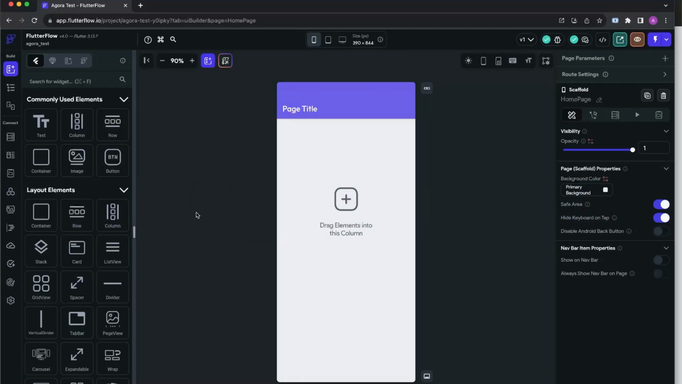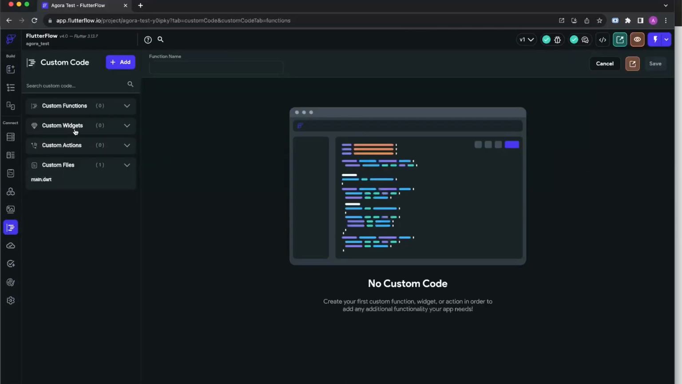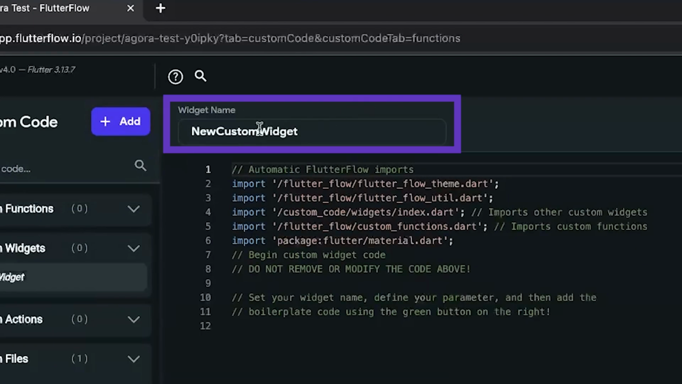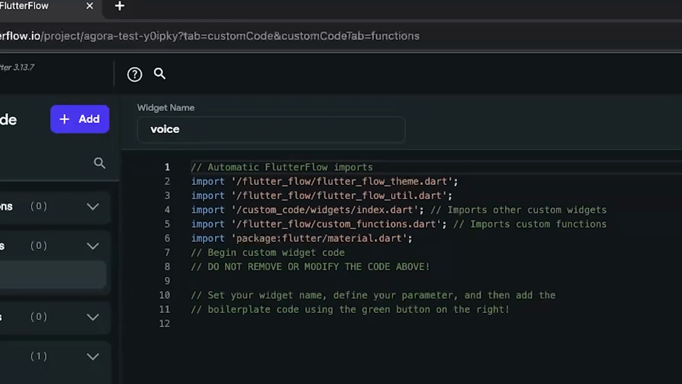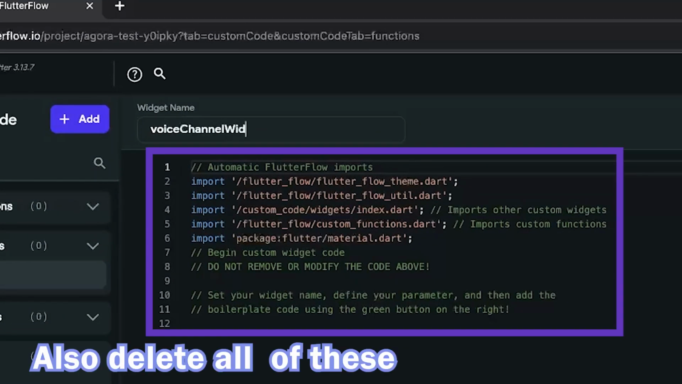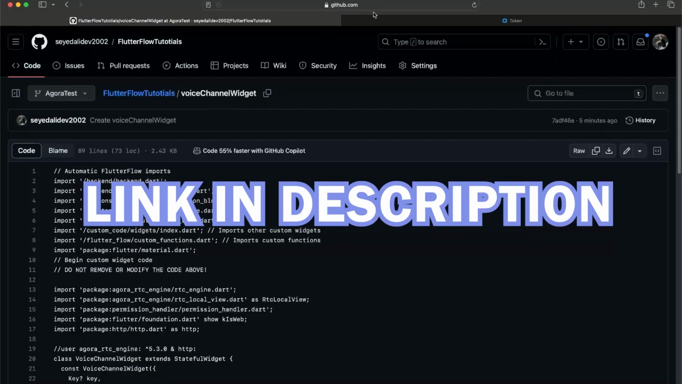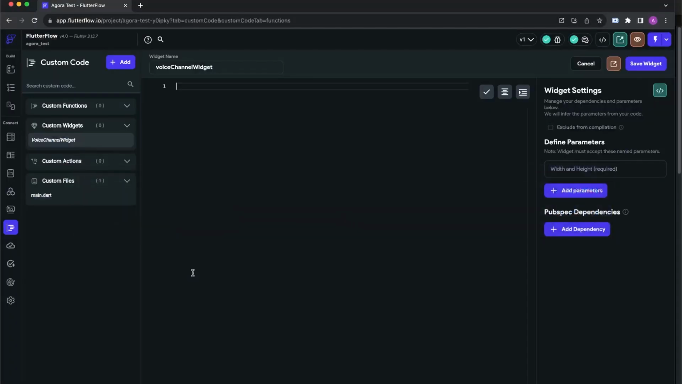After we have the token, the app ID, and the channel name, we can go to the next step. The next step would be to create a custom widget. To do that, we need to head on to custom code, and then over here, click on add, and then create a new custom widget. And we give it a name. The name must be voice channel widget, because it has to match what's on the code we are going to paste over here. To get the code, you can click on the GitHub link we have in the description and copy everything from there and paste it over here.